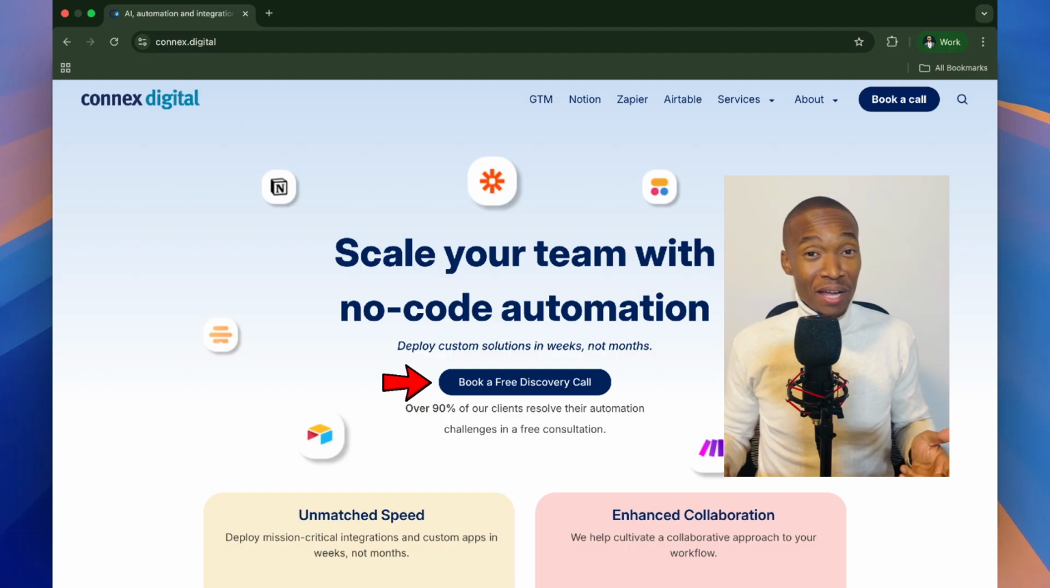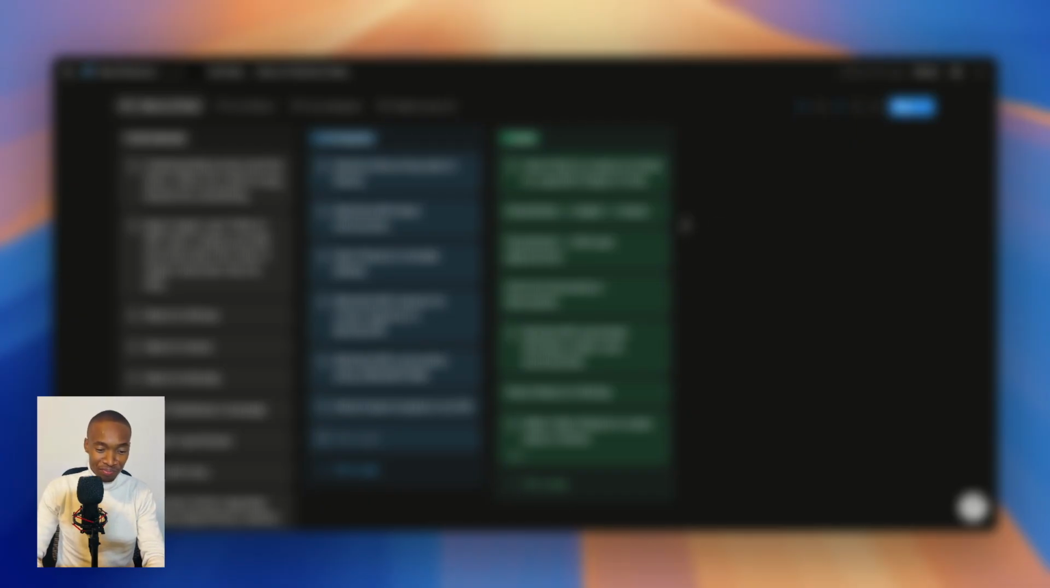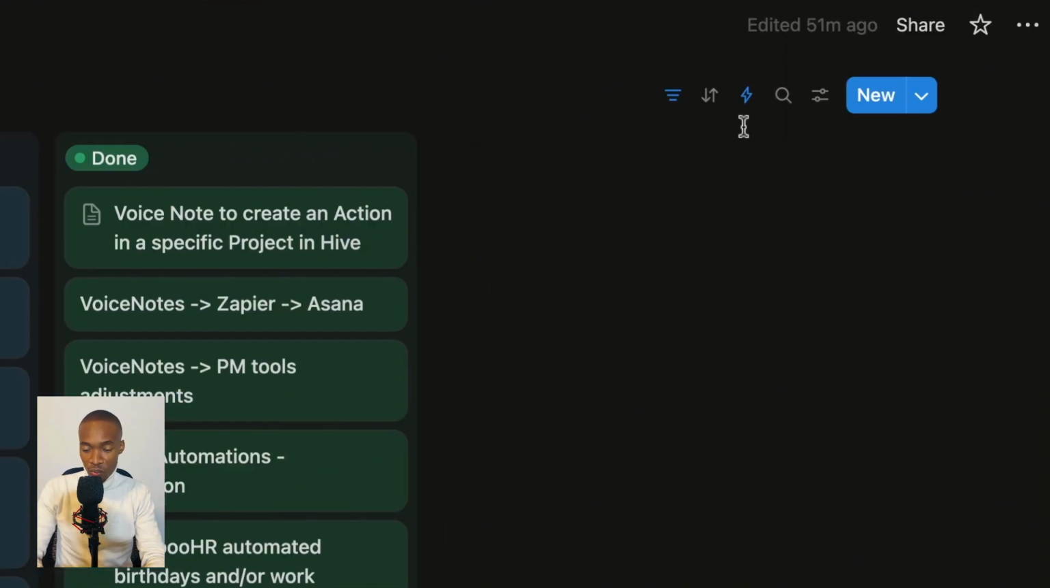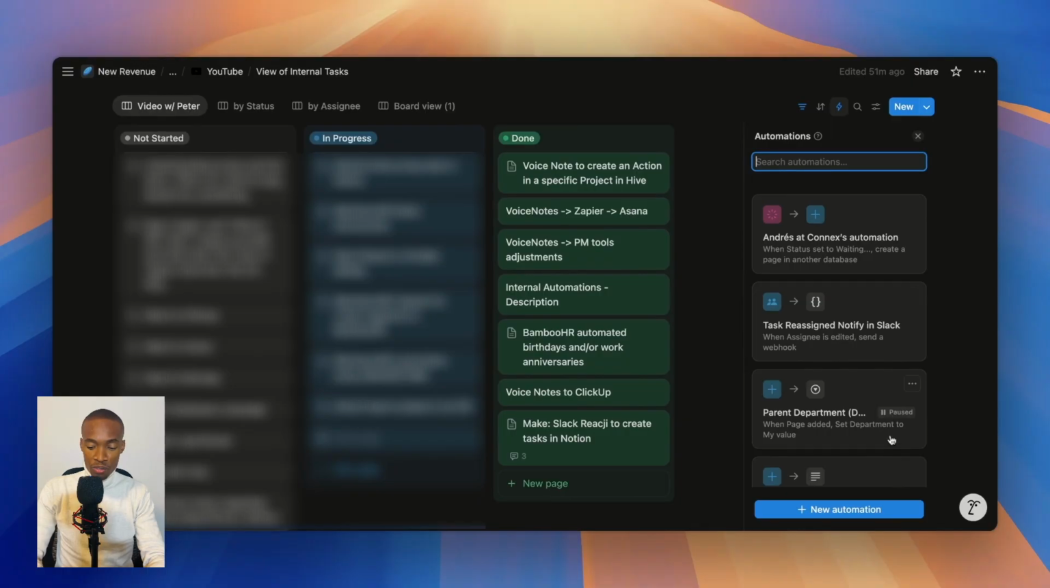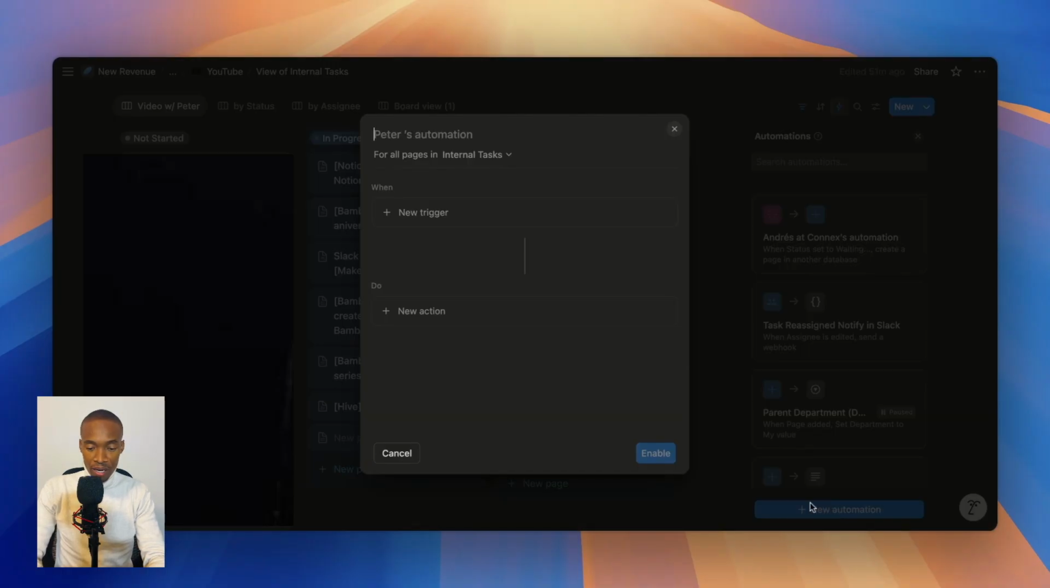Without further ado, let me show you how you can automate recurring tasks in Notion. So this is what you need to do. In Notion, there's an icon over here, which is almost like a zap. So you're going to click on it where it says create and view automations. And then from there, you scroll all the way to the bottom and select new automation. And this is how you can start creating your own automation within Notion.